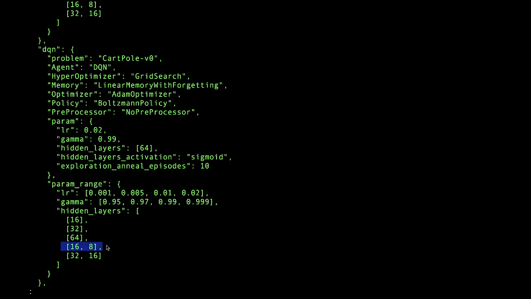Then we have this 4th one with 2 layers. The first layer has 16 neurons. The second hidden layer has 8. And then finally we try a 2 hidden layer model with 32 neurons in the first layer, 16 neurons in the second layer. So we can try out those various parameters.